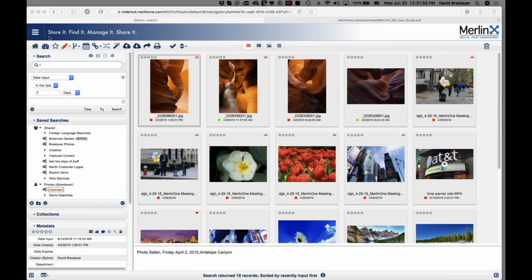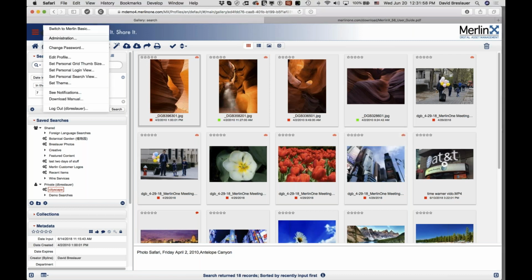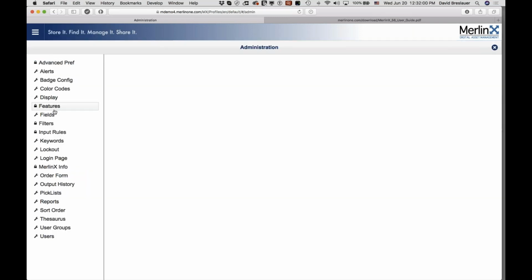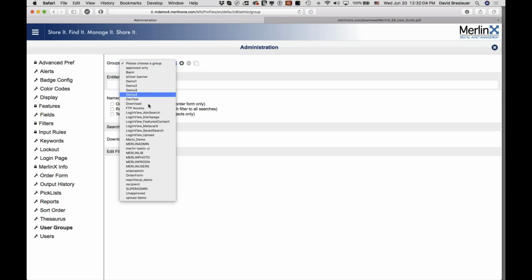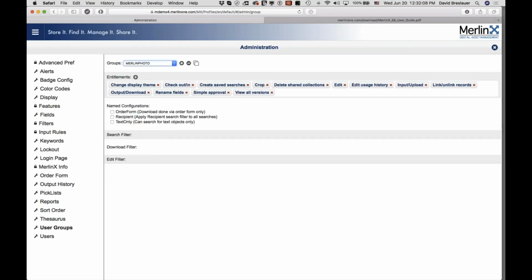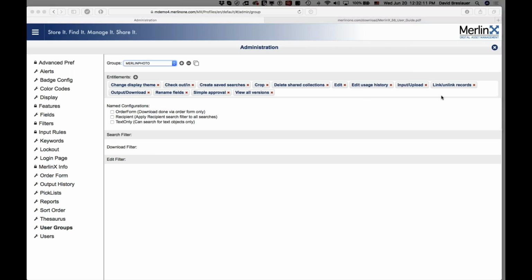So Jan, you asked me. I'm going to go into the weeds real quickly here. I'm going to go to administration. I am going to go to my user groups, and I'm going to pick a group at random. I'm going to pick Merlin Photo as this group. And so notice here, I've got these permissions.